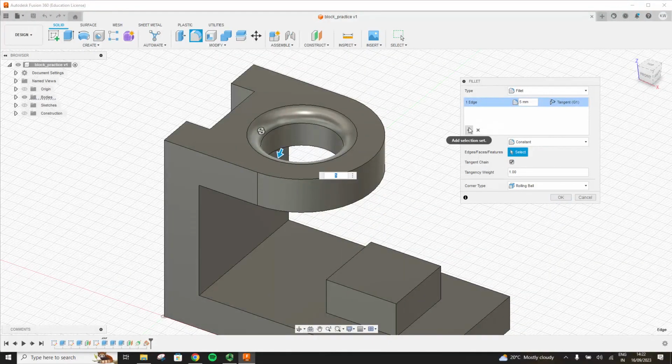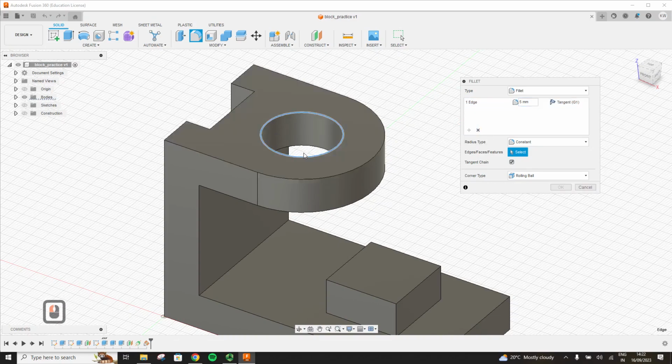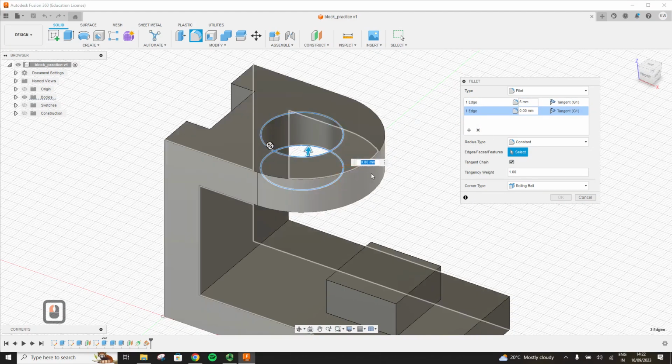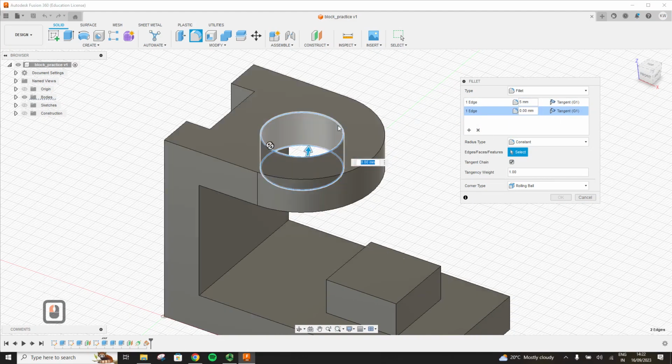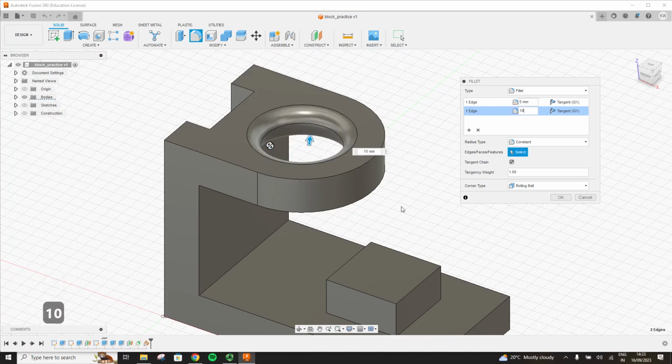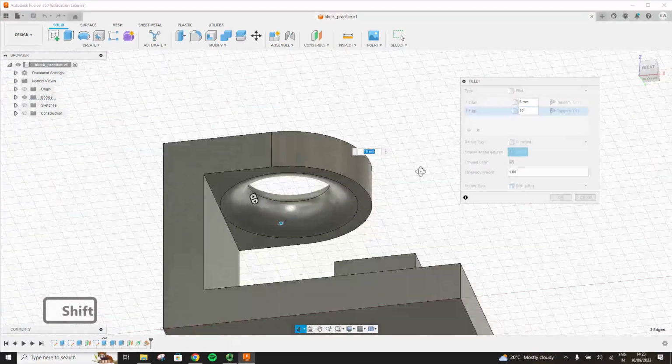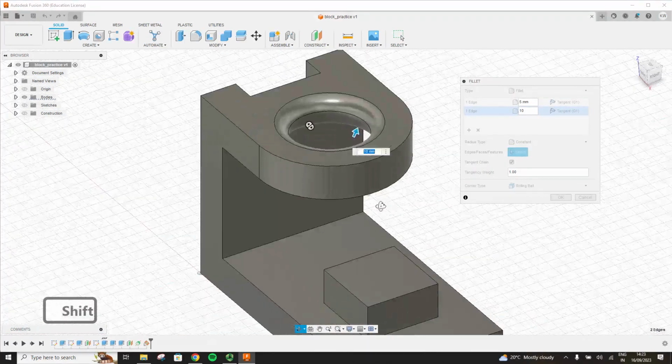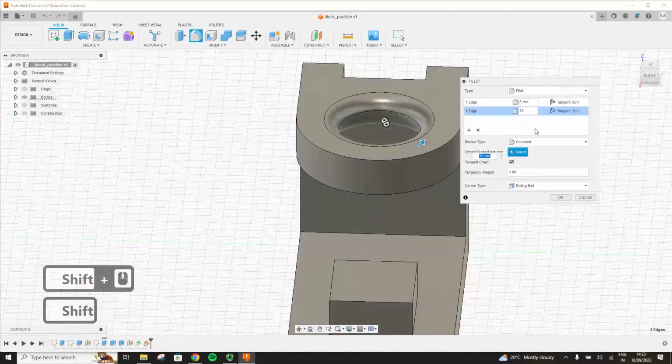If you want to keep all the fillets together in one command rather than having multiple fillets, you can add a selection set and add more edges to it. So we can do 5 mm to the top edge and let's say 10 mm to the bottom edge. If we rotate and see, we can see that it is a nice smooth curve that we have made. Let's reduce it to maybe 8.